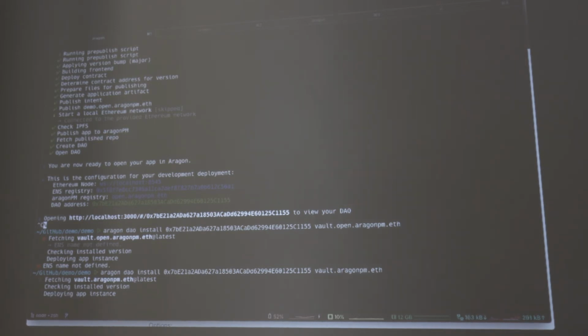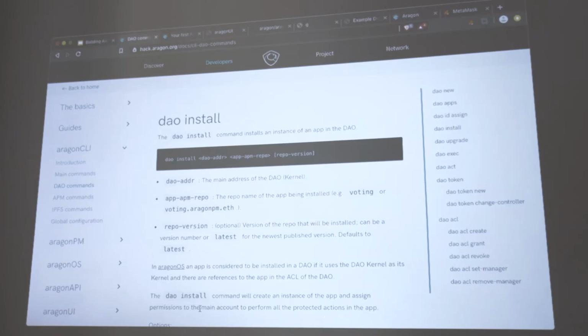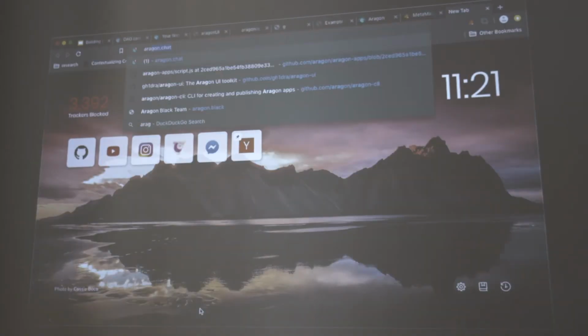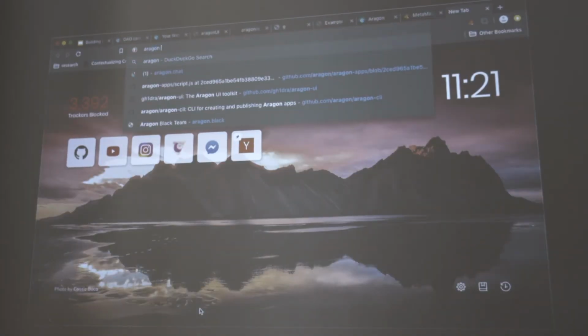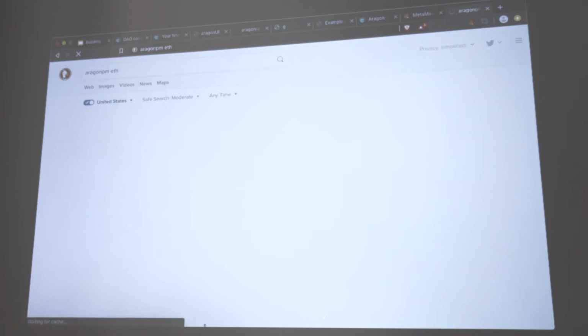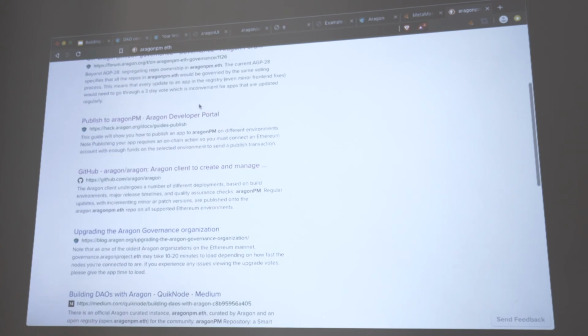Okay, where is the names of those applications? Yeah, so if you go to, I think it's Aragon. They have a registry somewhere, but I don't know where.